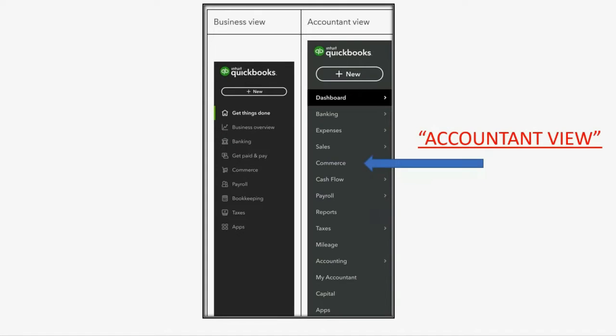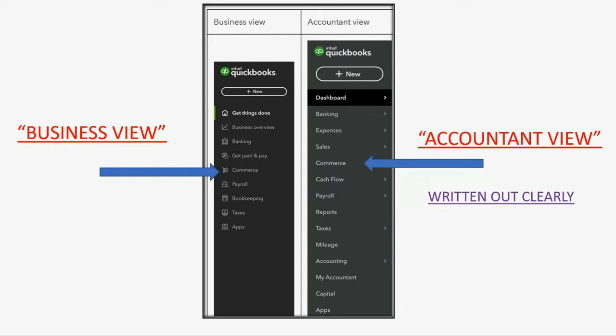If it looks like this on the left side of your screen, it means that by default, your QuickBooks Online was set up in Accountant View. However, if the left panel looks like this, it means by default, automatically, your QuickBooks Online was set up in Business View. Now, in Accountant View, the left panel menu choices are written out clearly, but in Business View, you can see that you would have to click one of those icons in order to open up the remaining choices.